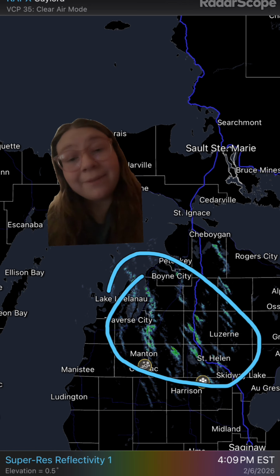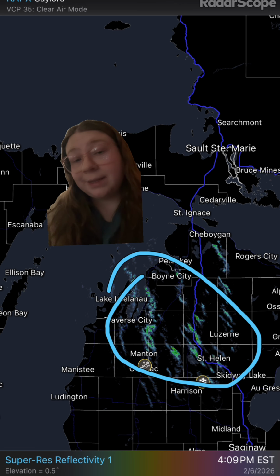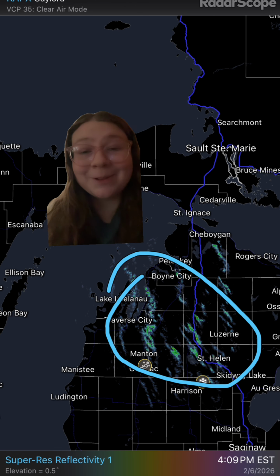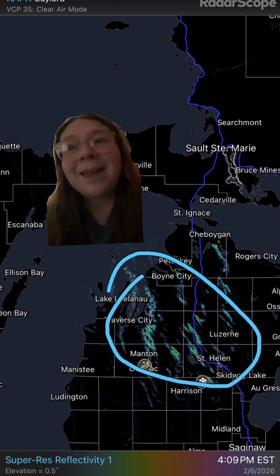And here we have a radar image from the Gaylord radar site. Just a few bands of lake effect out there in the northern lower peninsula. But you can see that it still follows that pattern of those cloud streets that we saw on the satellite.